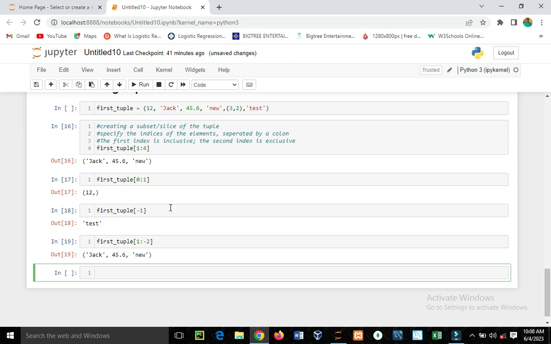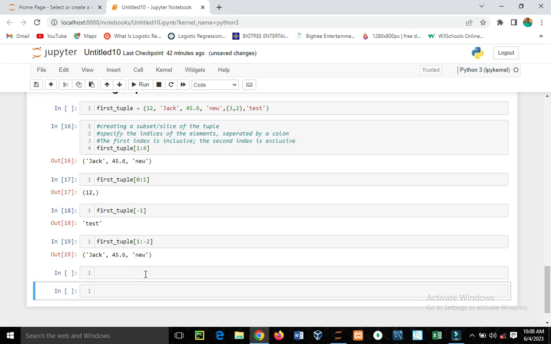I told you the second index will not be included. You can see it's starting from 1, which is jack, 1, 2, 3. Then this is -2, -1, -2. So the second index is not included. You can see from this side, the second index was not included. So this is how we do the slice operation in Python.